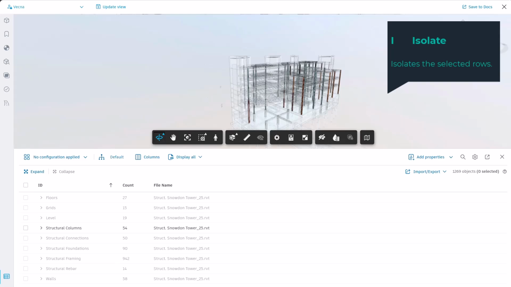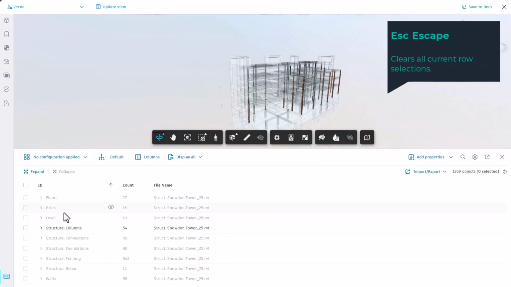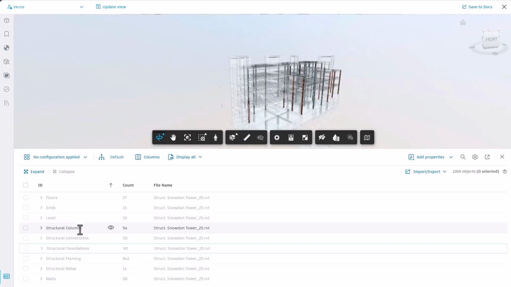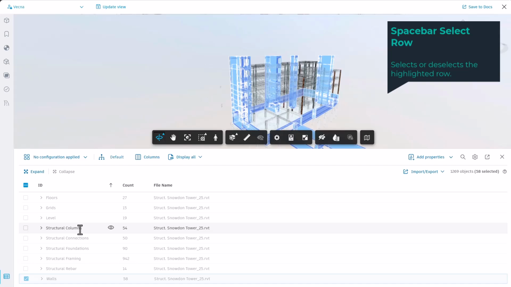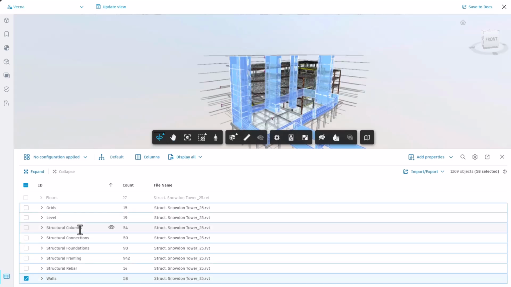Other ones that are useful, I will put everything in the description, but you've got Escape, which will deselect all. If you've selected something in the table, you can use the arrow keys to move up and down. Spacebar allows you to select rows. You've got things like Shift and click, which is a range select, and Shift with arrow up and down, which will allow you to select multiple. You can see there, you can then control the visibility and the isolate.